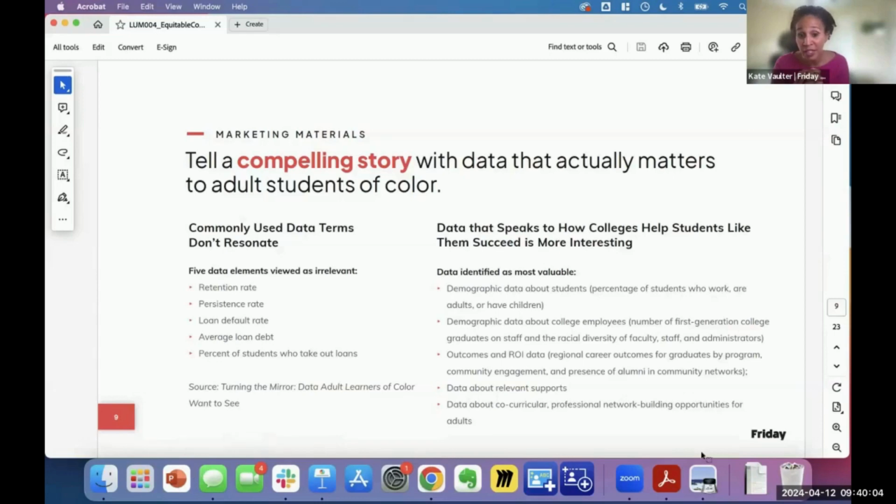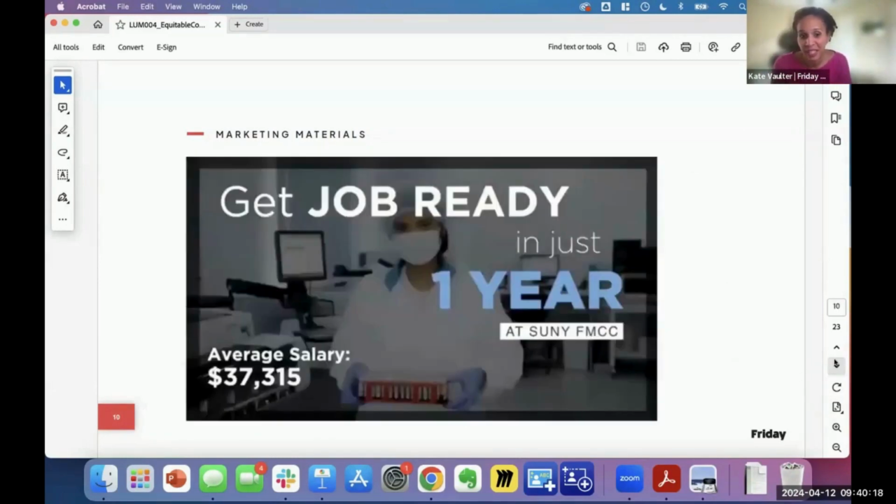So we can definitely share the link to this report. There's a lot of really good information, and they've done a lot of the work in terms of doing focus groups and identifying what data really resonates with adult students of color and what doesn't. Here's an example, as we talk about the data that matters and the messaging, of one of the SUNY schools. They are showing the ROI here: get job ready in 1 year, here's your average salary. Very clear, very compelling, and really speaks to the kinds of information that is going to motivate a potential student.